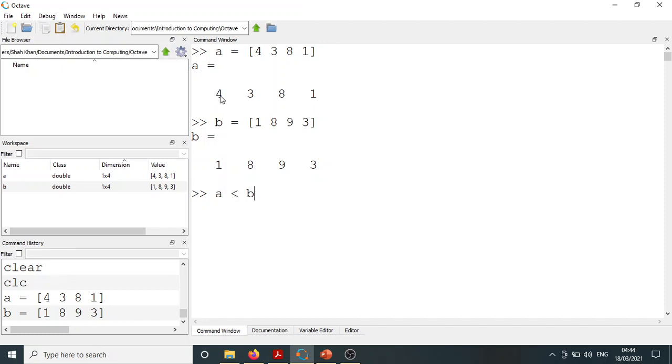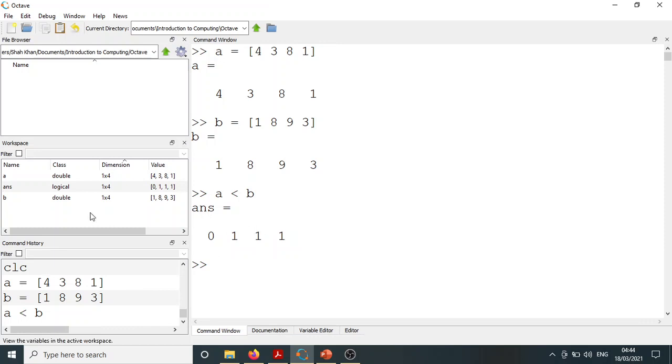So it will first check, is 4 less than 1? The answer would be no, so it will put a 0 in the answer. Is 3 less than 8? Yes, a 1 here. Is 8 less than 9? Yes, a 1 here. Is 1 less than 3? Yes, so a 1 here. So you'll get 0, 1, 1, 1. You will get a vector of logical values as the answer.